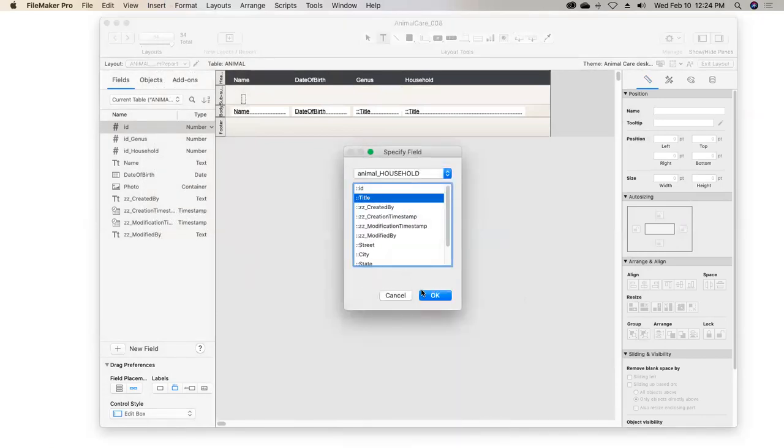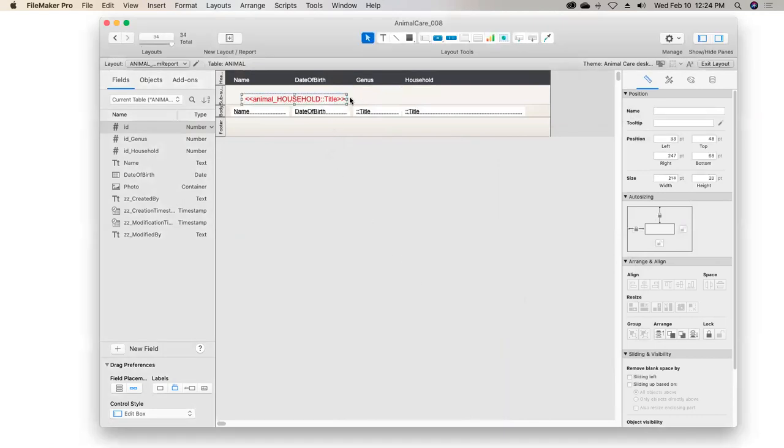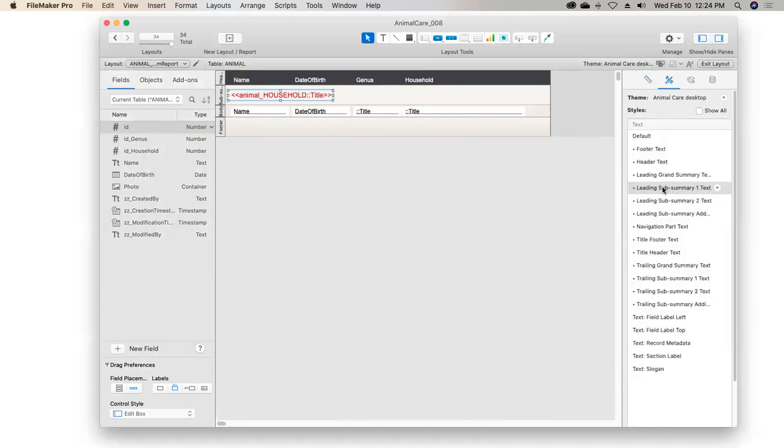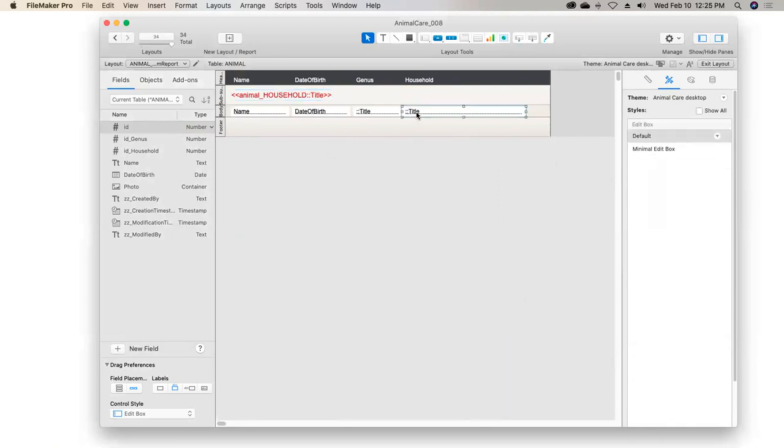You might wonder why I'm using a merge field. Actually, it's mostly because of the formatting. In the last session we talked about styles and themes, and I had redefined this leading subsummary 1 text style that's applied automatically to any text that we place into a leading subsummary. I had redefined it before today's session to look the way I wanted it to, and so it just takes effect immediately. Whereas with fields, we don't get nearly so many style choices.